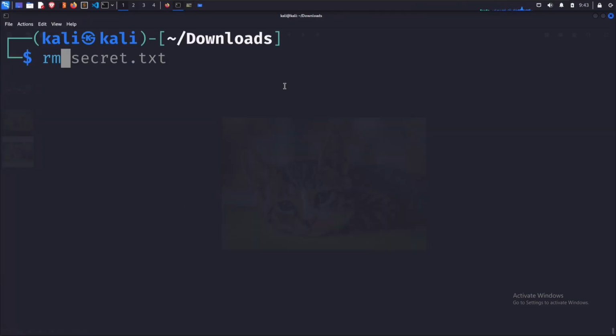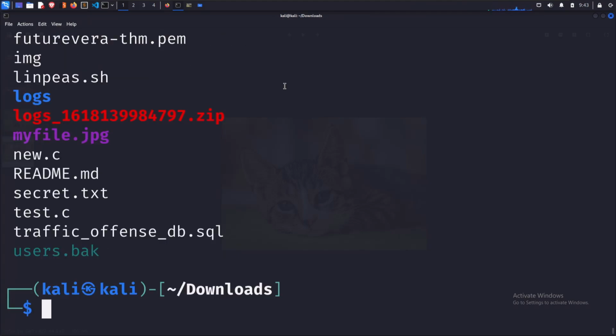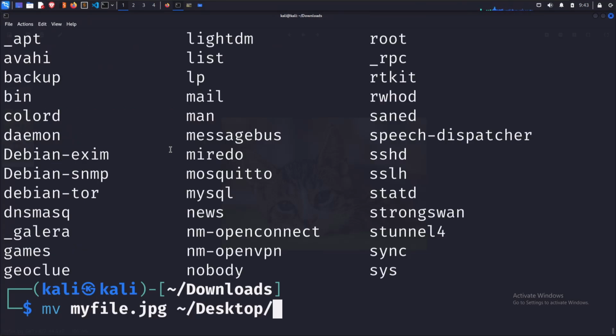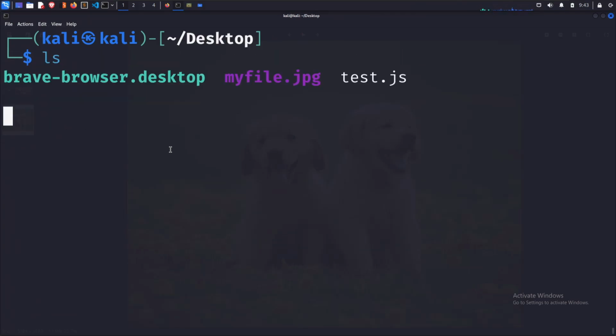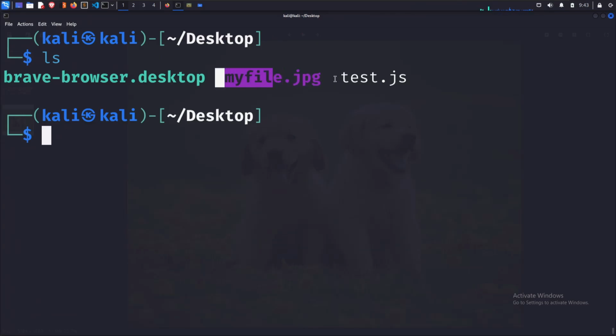Now let's remove the secret cat message so that whenever we want we can just get it from our myfile.jpg file. So I'll just move this file into my desktop. Okay, so this is my desktop. No, this is not. Let's cd into the desktop directory. So I'll go to desktop now, and as you can see, this is my jpeg file here.